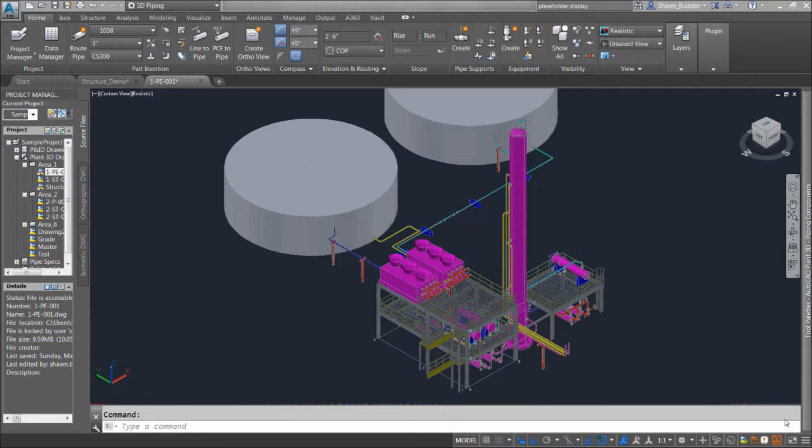We have some control over what is displayed and not displayed in our model screen. So let's take a look at a few options that we do have. This is going to be controlled from your visibility panel. The visibility panel can be found in the Home tab, and it's right over here where I'm hovering over.